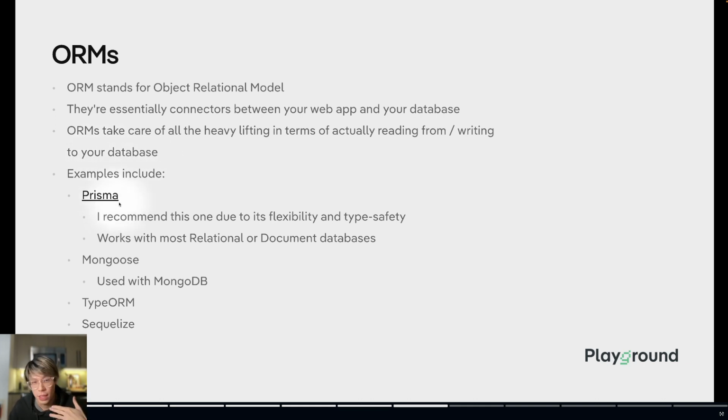The one I recommend is Prisma, and this is the one we're going to be using for the rest of the bootcamp. Prisma is extremely popular right now, and it's very flexible. It works with pretty much all relational or document databases: MongoDB, MySQL, Postgres, all of them, which is really nice. And it's type safe.